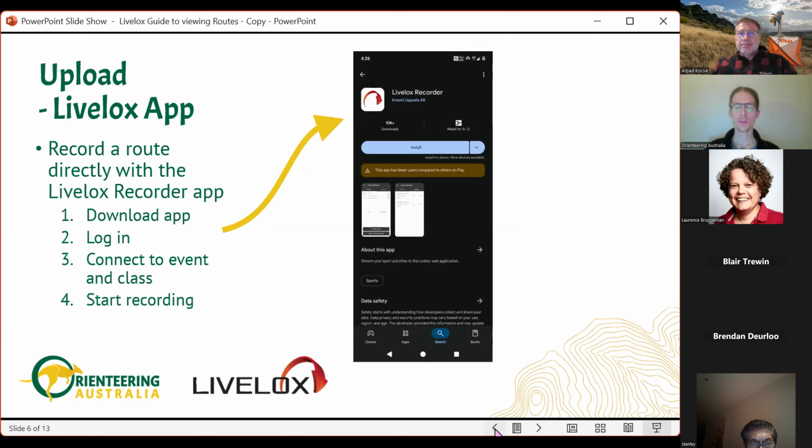There's a few different ways that you can upload your route, depending on how you recorded it as well. So we're going to go through a few different ways that you can upload. The first one is on a smartphone. You could download the Livelox app.